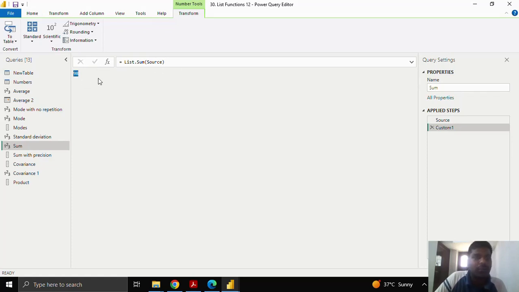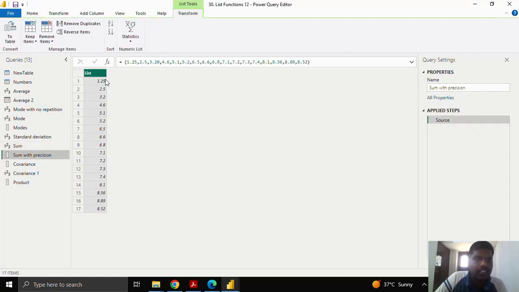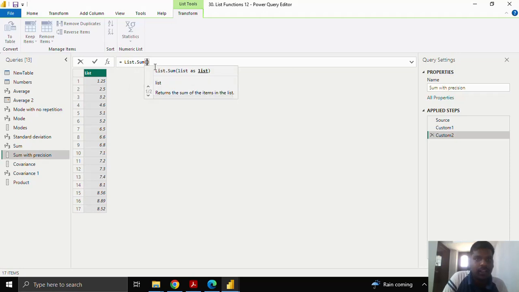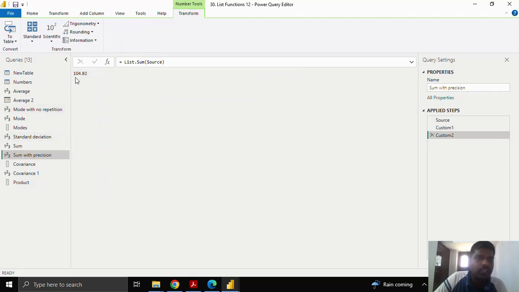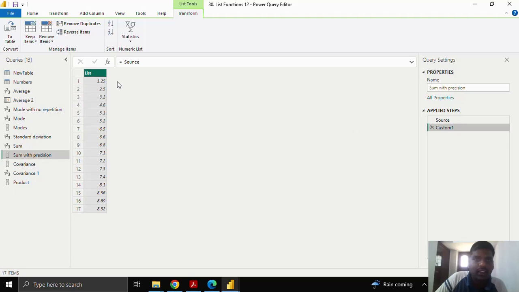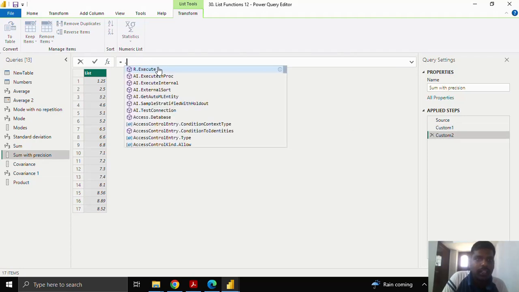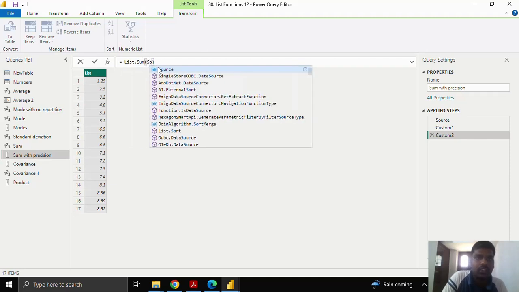Suppose that I have multiple decimals and I have to make sure that the precision is correct. Here I have a list where the values are in decimals. I'll add a step. Similarly, we use List.Sum. I'll open the parenthesis and type the source. I'll click OK. Here you could see that the value is in decimal, of course. To ensure that it is in correct decimals, I'll type again List.Sum parenthesis open Source.